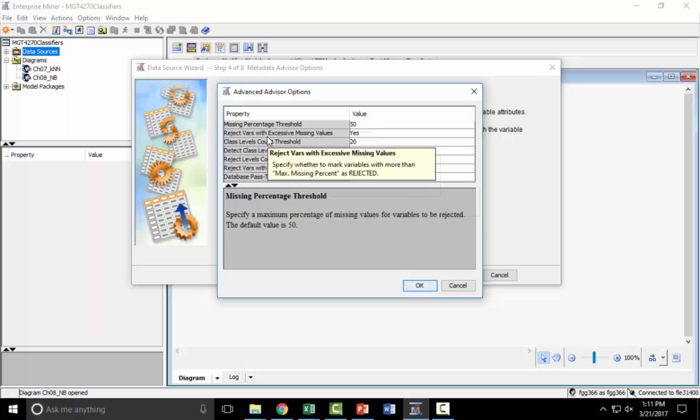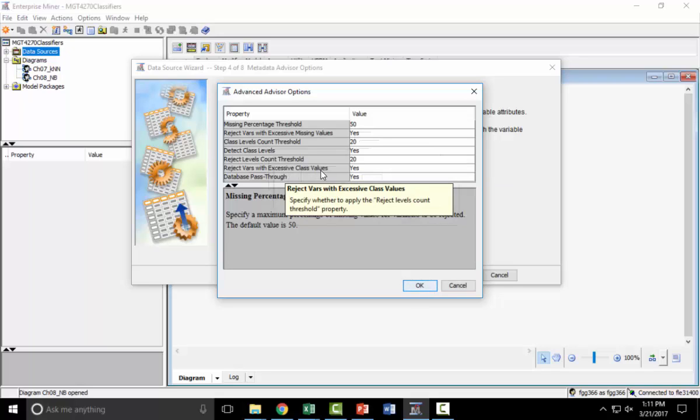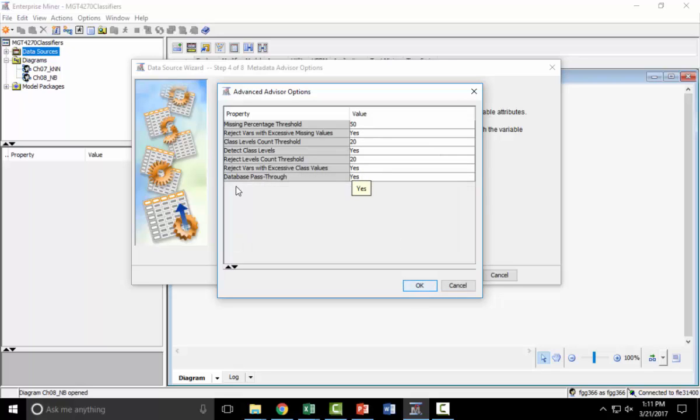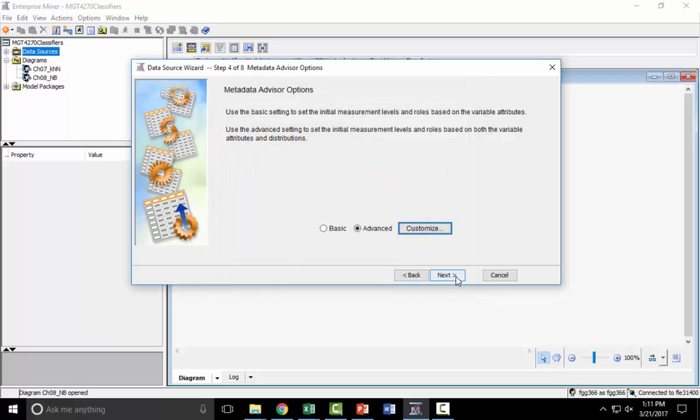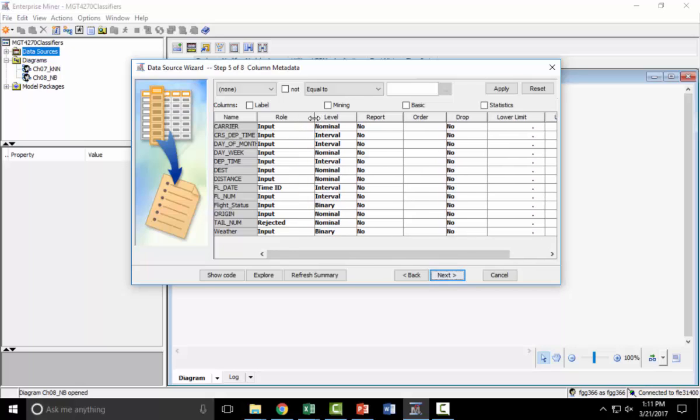So reject level, actually the three of them. So if you reach the threshold, then that variable will be rejected. So reject variable with excessive class value. So you can change all of this. Okay. So we'll just accept the default. Okay. So now let's review.